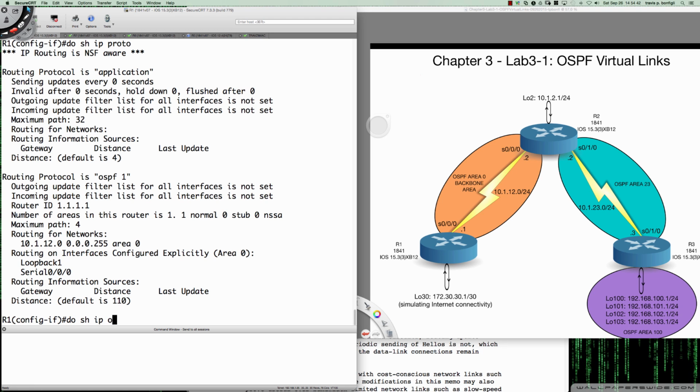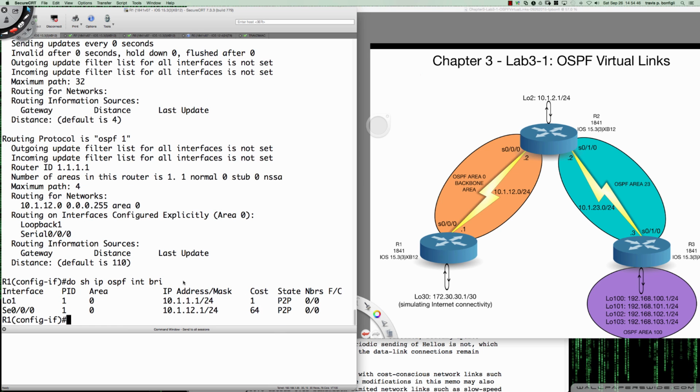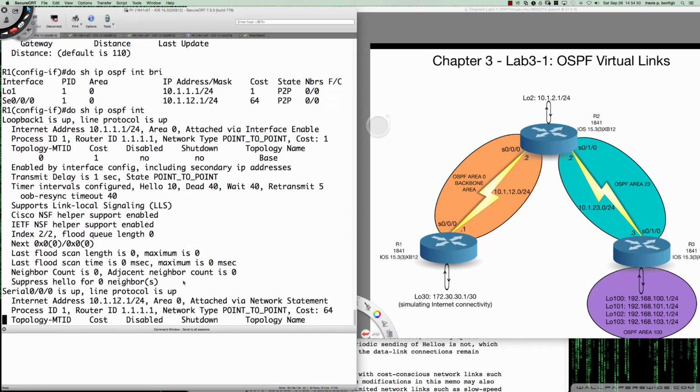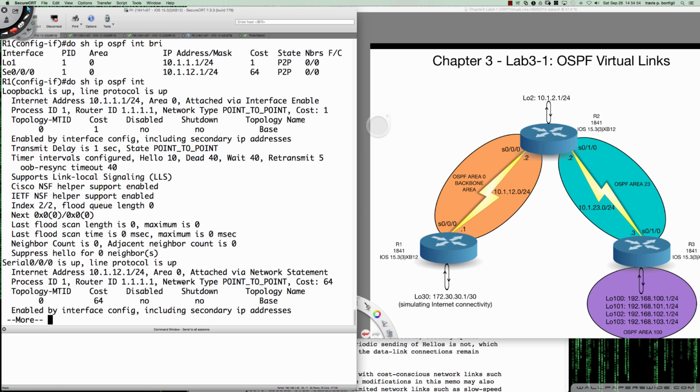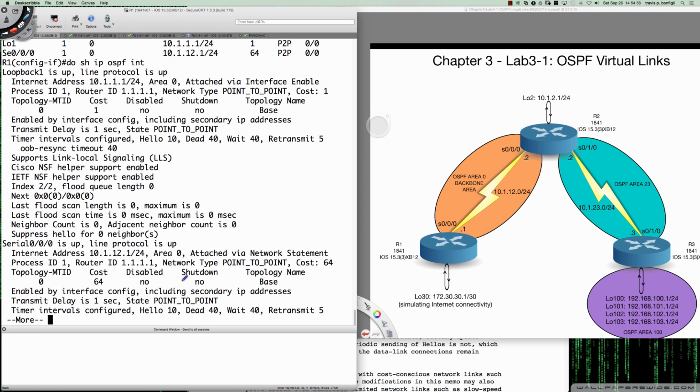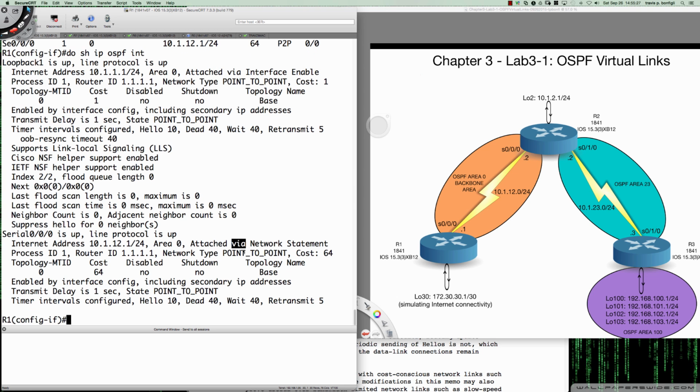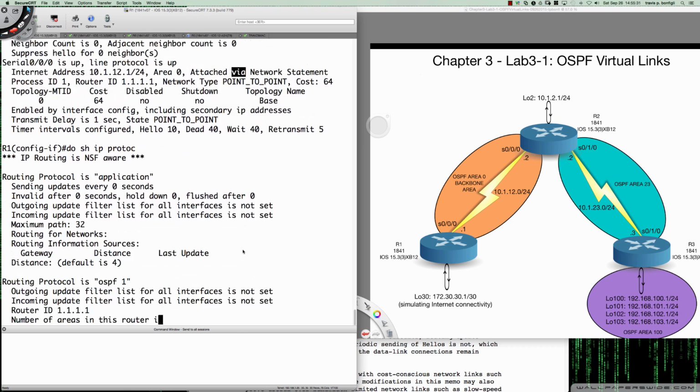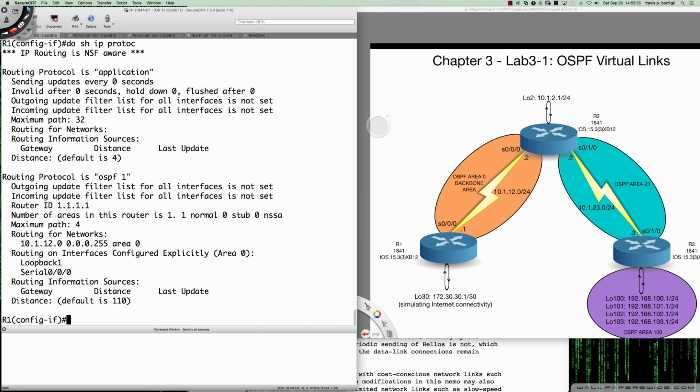So if I say do show IP OSPF interface brief, sorry, show IP OSPF interface was what I was looking for there. Take a look. It's interesting that show IP protocols picked up on the change, that it was explicitly configured under the interface, but show IP OSPF interface still says it's attached via the network statement there, and on loopback 1, it's the interface config. So that's interesting. Again, show IP OSPF interface says it's attached via a network statement for serial 0/0/0. But when we ran do show IP protocols, it says routing on interfaces configured explicitly, and it added in serial 0/0/0.